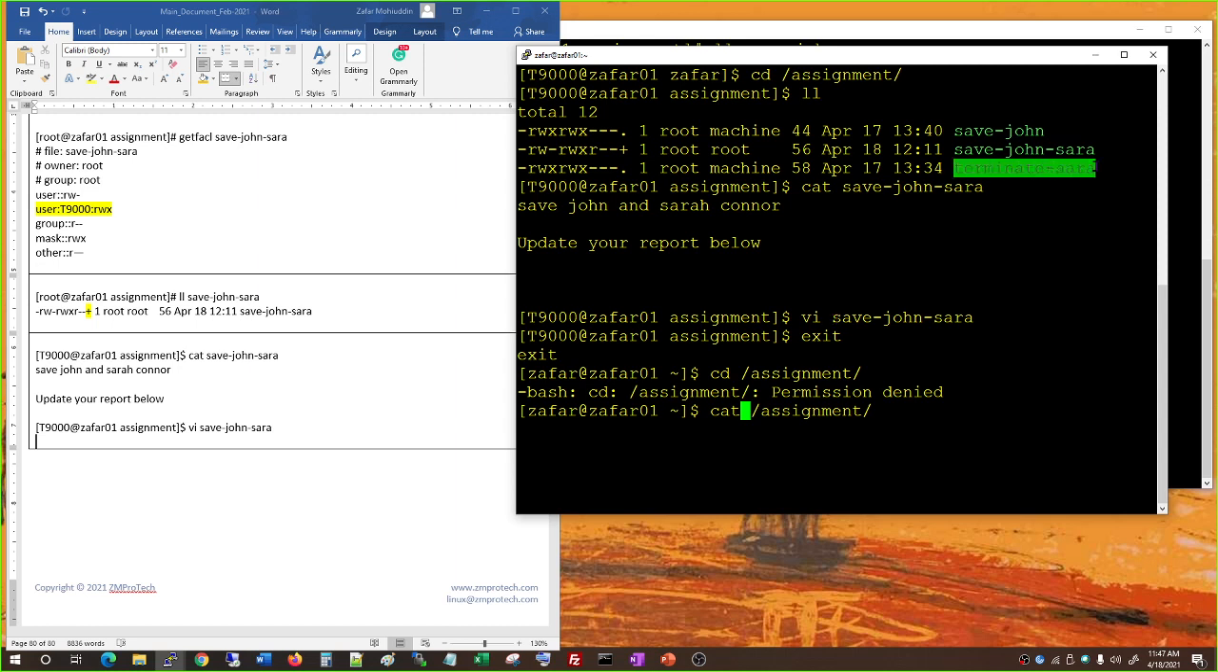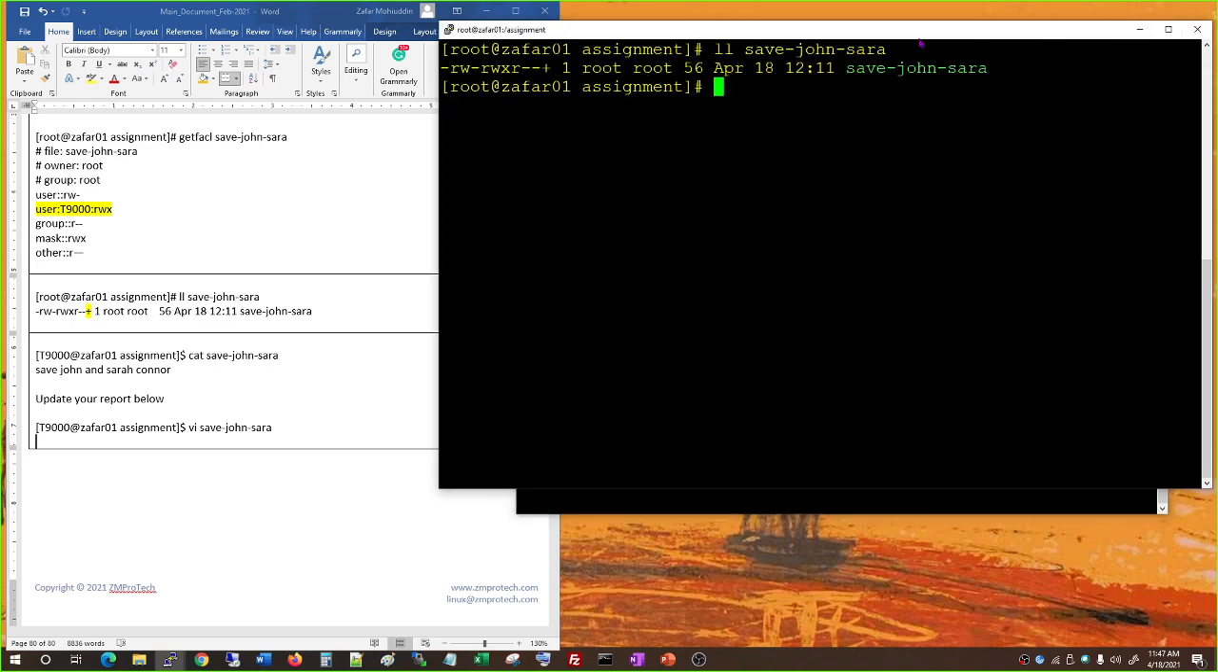Cat terminates here. Okay. So the permission is denied as well. So what we'll do is we'll go in as root and see if we could give the facl permission only directly to the file instead of giving it to the folder. Okay.